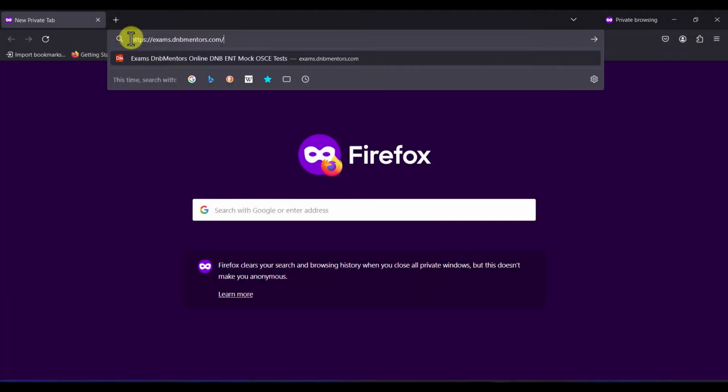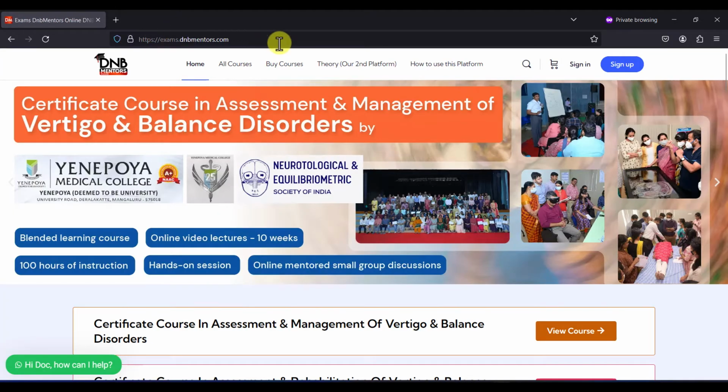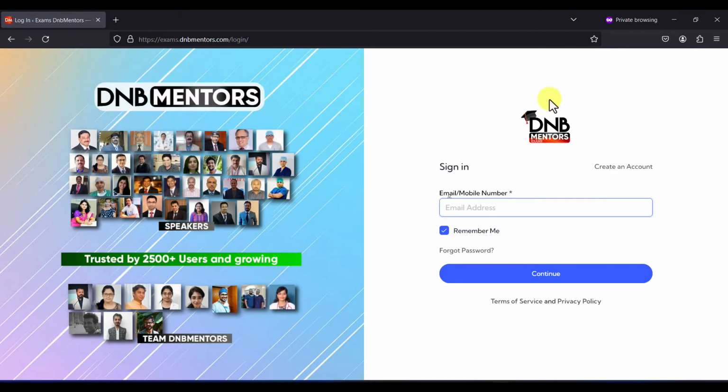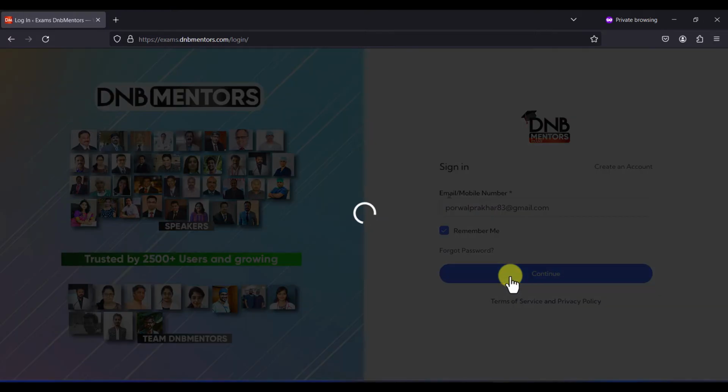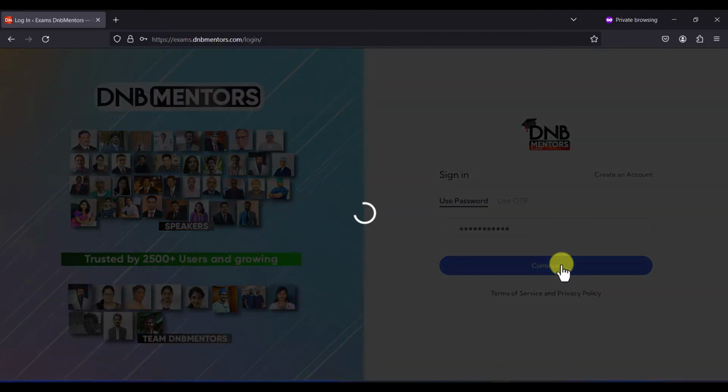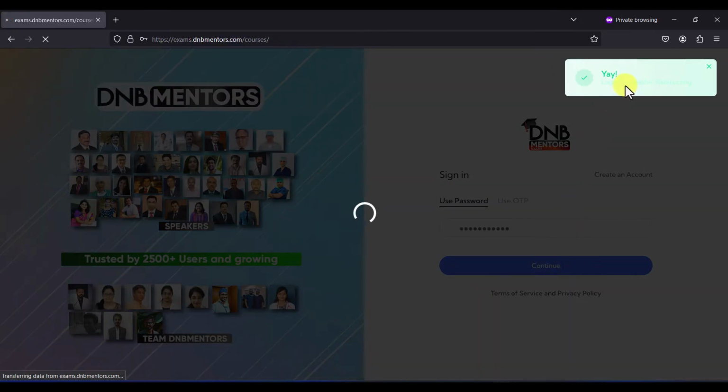So once you have signed up on the platform, you have to make sure that you are able to sign in easily. So there are two ways to sign in. I'm showing you the very first one. So visit this link, click on the sign in button and put your email ID. And then click on continue button. Then put your password and then click on continue. Make sure you are entering the correct password. And after this, you will be taken to your dashboard area.